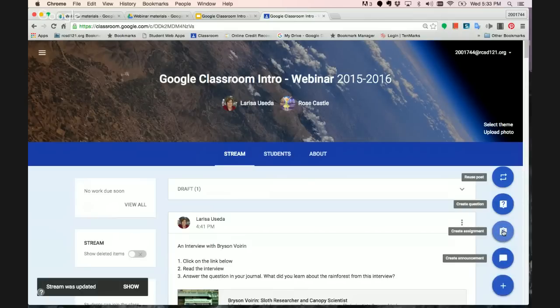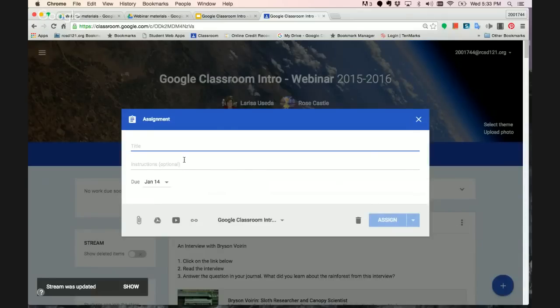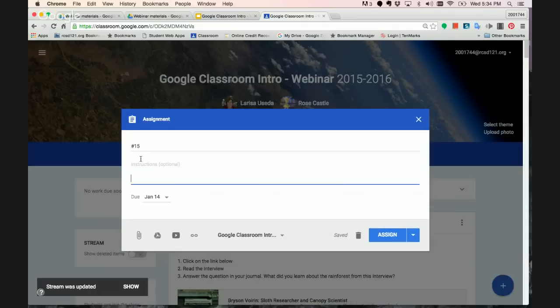So when you click on either of these, it comes up, and we usually number ours. So I think we're on 15. And you have your title, you have your space where you can put your learning targets and your instructions, due date, and then down here is all the media links. So you can put any attachment. You can attach those PDFs or PowerPoints.